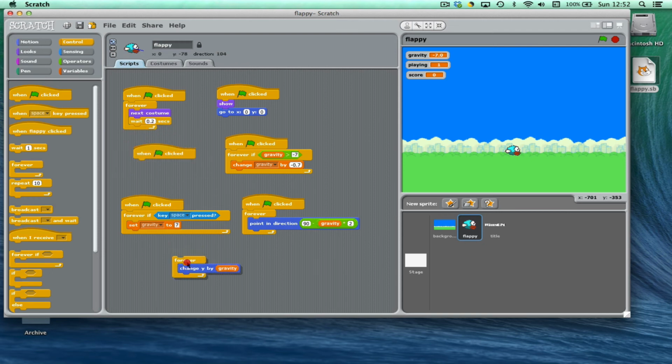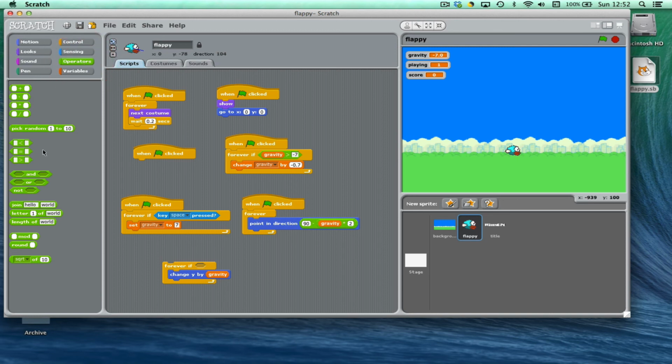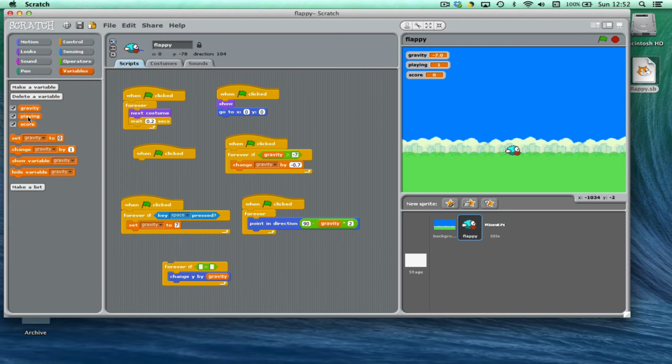Now what I want to do is get rid of that forever loop, and replace it with a forever if. Except this time I'm going to use an operator, and I'm going to find out if the playing variable is equal to 1. That's when I want to change the Y value. Okay, so I'm not going to run that now, but I want you to go and make that change from step 4 and see what happens in your game.